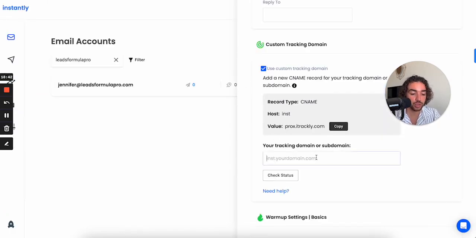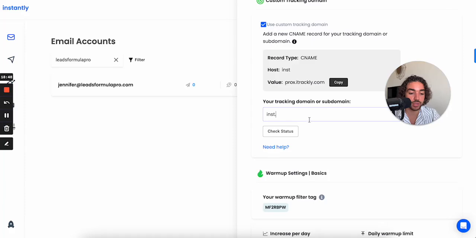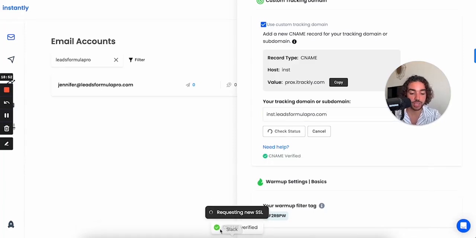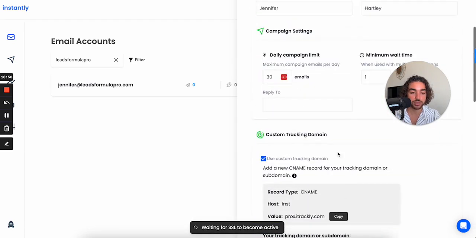So next thing you can do here is inst.this website to check if it's available, right? And you need to actually do it to enable it. So as you see here, CNAME verified. Now it's going to request the SSL. Sometimes it doesn't work instantly. Sometimes it needs a couple hours because we literally just added that to the domain settings.